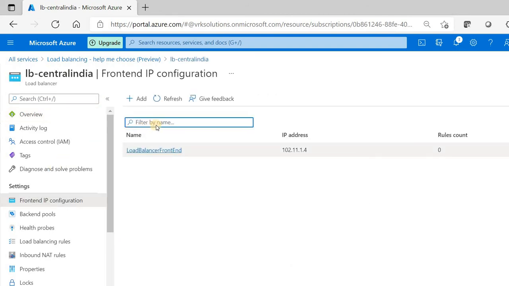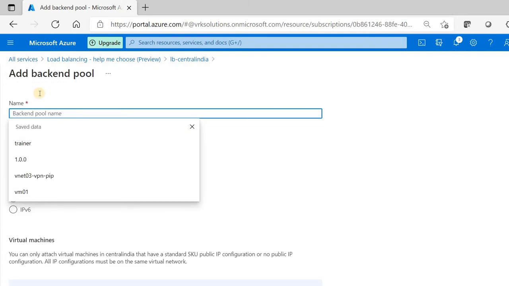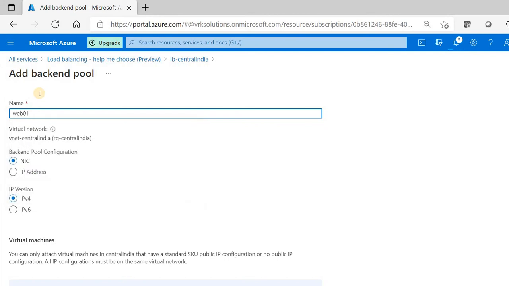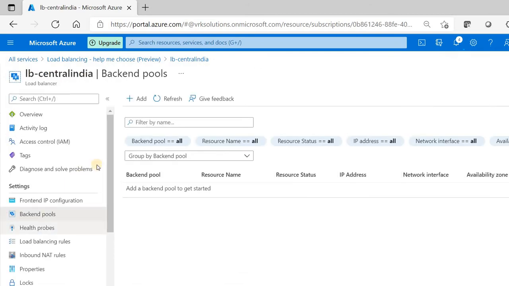Now you see, when we create a load balancer, we have already configured a front-end IP configuration. We have to configure a backend pool. So let me name that web01 pool, and it is NIC. I'm not going to add any virtual machines as of now. So the backend pool is getting added.